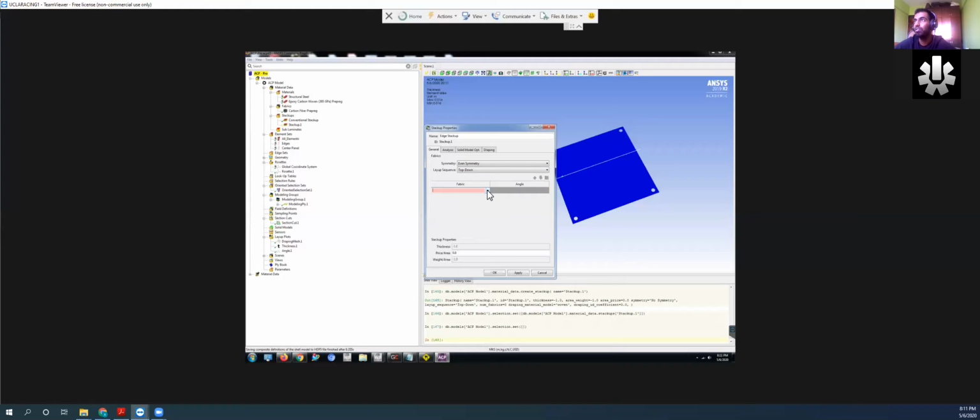So in this case, for the edge, I want 6. I'm going to select carbon fiber prepreg, which was the fabric that we created earlier. I'm going to create another carbon fiber prepreg.